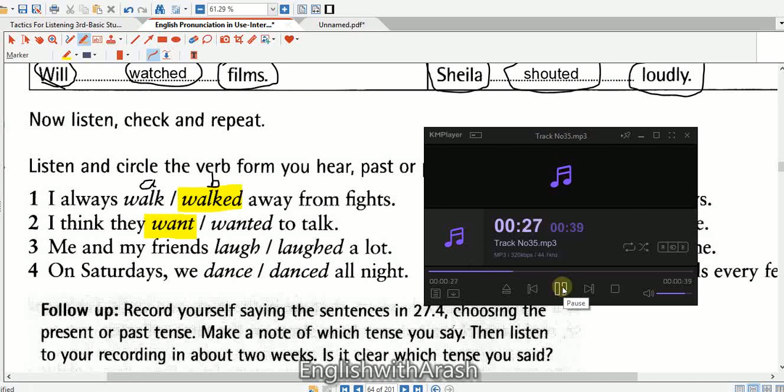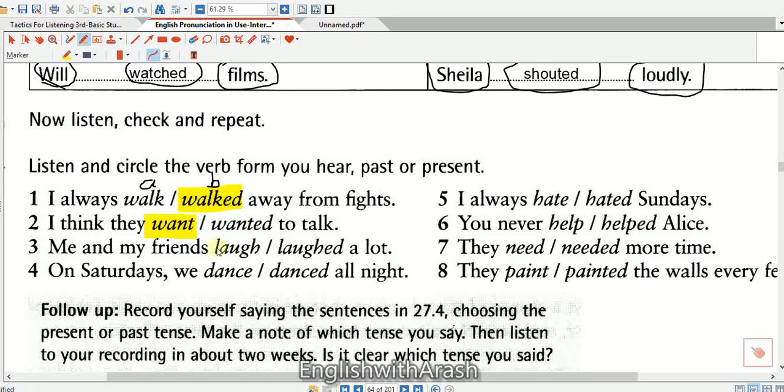Three. Me and my friends laugh a lot. Yeah, me and my friends laugh a lot. So good. Zahra, nice.